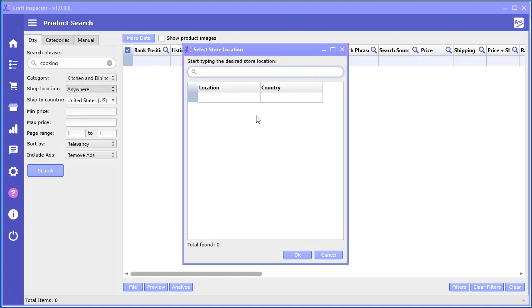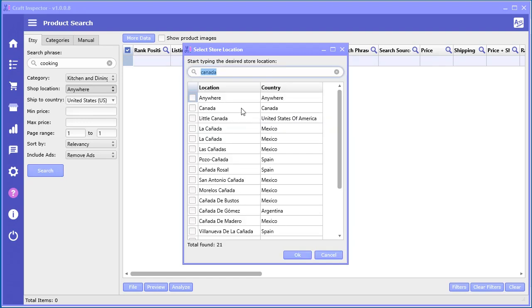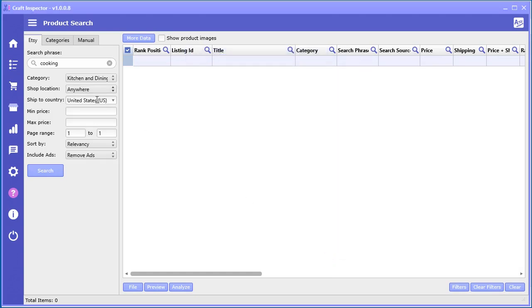You can search the shop location if that is what you want to do. Say, for example, I just want to look in Canada. You do that, it takes a bit to load, and you can select what you want here. I'm just going to leave it as anywhere. You can also do the ship to country. So you have a lot of different options here as well. The minimum and maximum price, the page range.